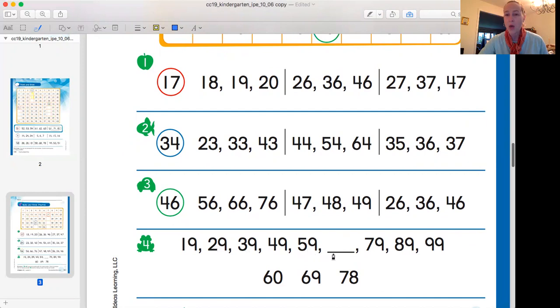What do you think this number is going to be? I'm going to give you a hint. Look at that ones place. The ones place has the 9s. Look at the tens place. 1 10, 2 10s, 3 10s, 4 10s, 5 10s. I think you got it.